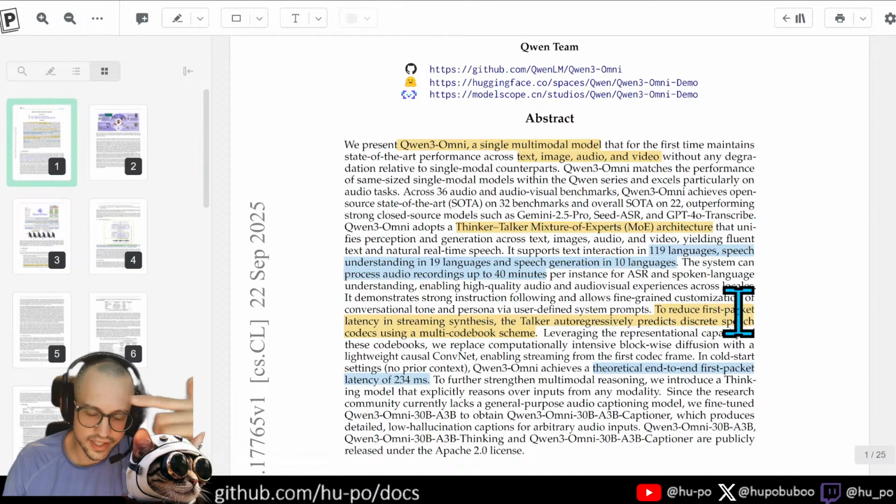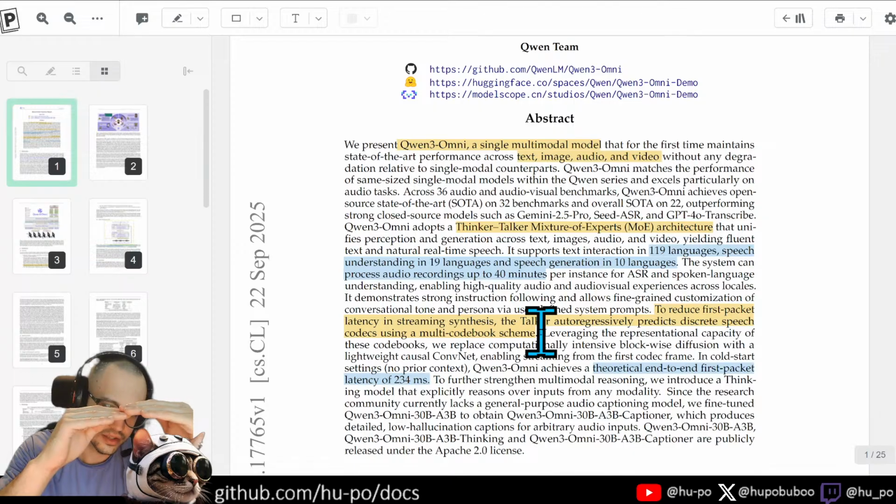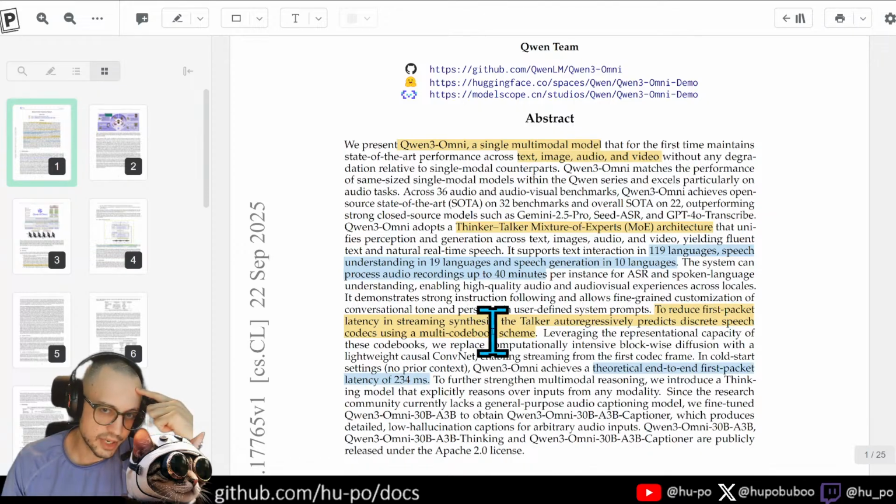To get it to reply quickly, they use this little trick where the talker autoregressively predicts discrete speech codecs using a multi-codebook scheme. You can think of it like tokens. The same way tokens exist in a vocabulary, codebooks are the same idea: you have a codebook of possible speech tokens, and as soon as the talker predicts the first token, it can correspond to enough of a sound that it can immediately output it. Maybe the word "sure" is one of those, so it can almost immediately output that first word, and you get a very quick time to first token.